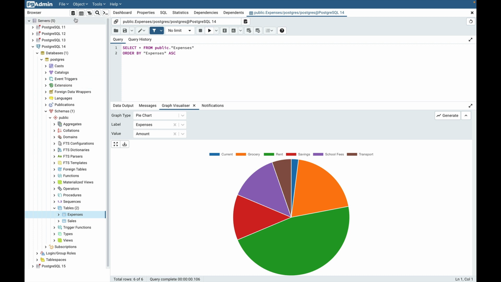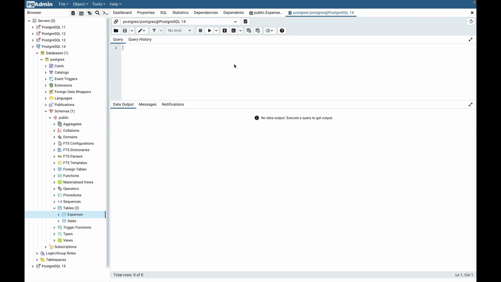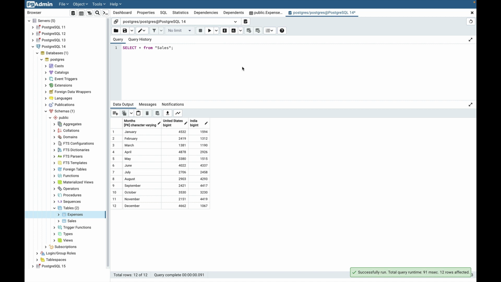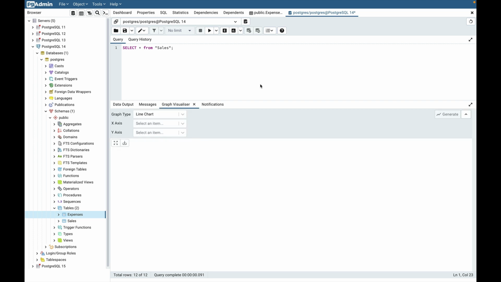The next step is to view the charts in line, stacked line, bar, or stacked bar format. For that, open a query tool and run SELECT * FROM sales, because I have created a sales table. Run this query. In the data output tab, click on the graph visualizer button to open the graph visualizer tab. Choose line chart from the graph type drop down. Select the months column from the x-axis drop down.